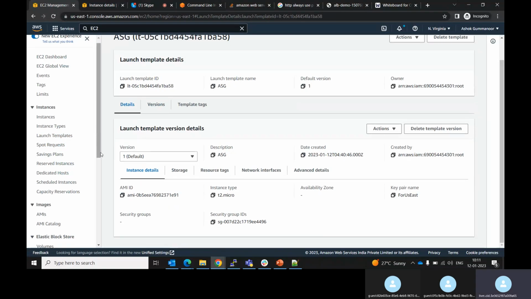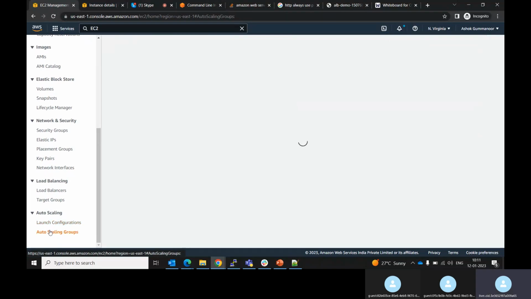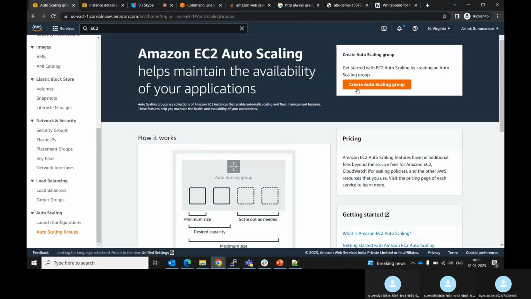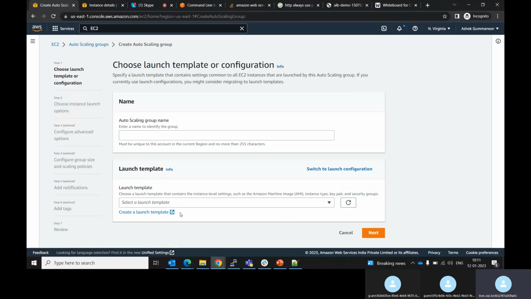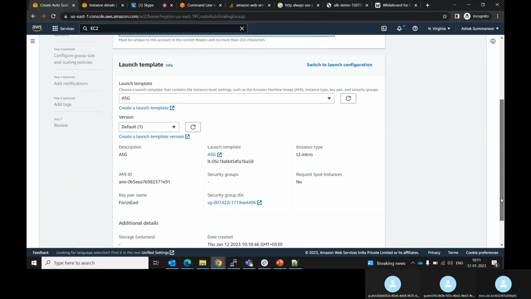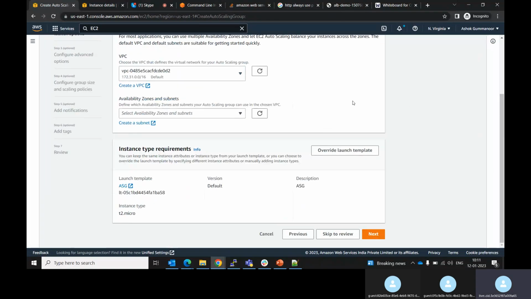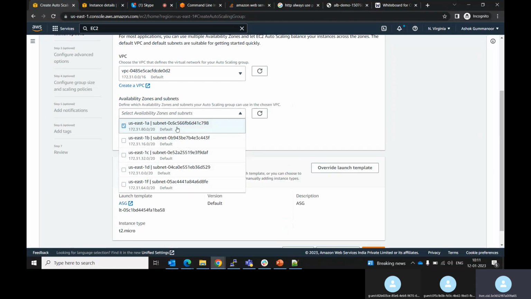Now, if we go to the auto scaling group, where is it? Here. If you go to launch configurations or auto scaling groups, it will take the template. So here it will take this template. Now it will ask what the availability zones will be. I'm just going to select one. You can select multiple also, it's up to you.